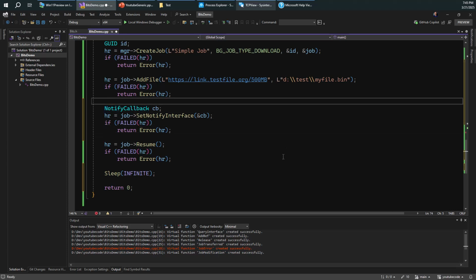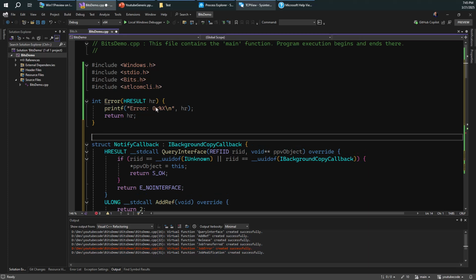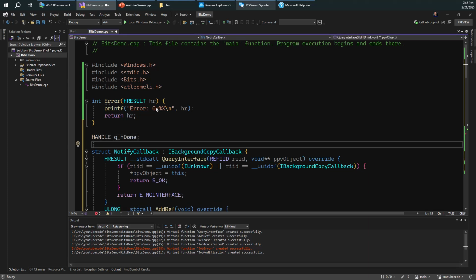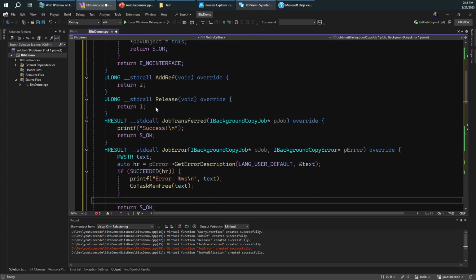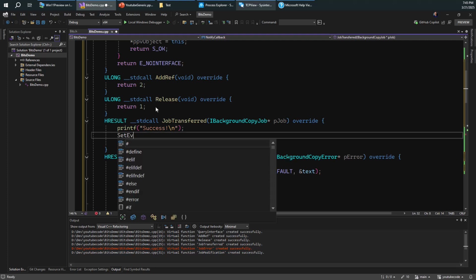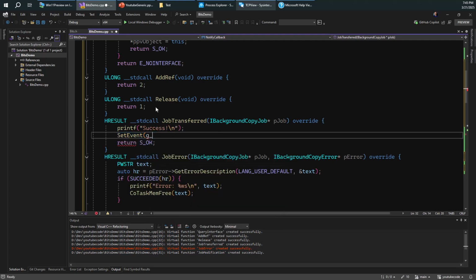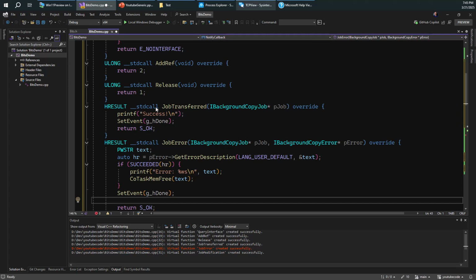Let's go ahead and have an event object here. Let's create a global object. Let's have a handle here. Let's call that done. That's going to be a done event, which we'll create, of course. And when we get one of these two options, instead of just returning, we're going to just set the event, saying that essentially we're done. So that we're not going to wait forever. I don't want to sleep forever. I just want to sleep as long as we have the operation in progress.